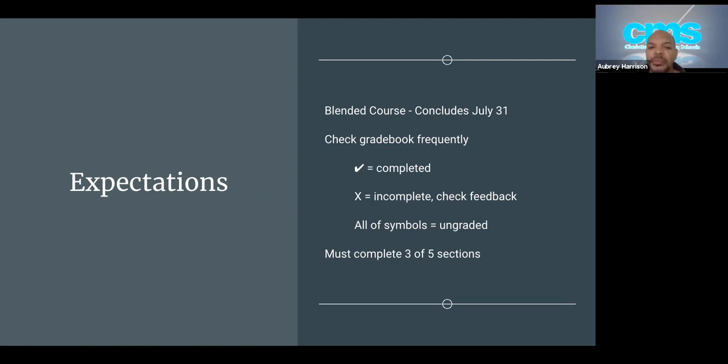Any other symbol that you would see in your grade book next to one of your assignments basically means that we haven't reviewed your submission yet. It looks like it's been posted, but we just haven't gotten to view it yet. So that's all that means. So we just want you to be aware of when you go check the grade book and you want to see the status of everything. That's what those things mean.